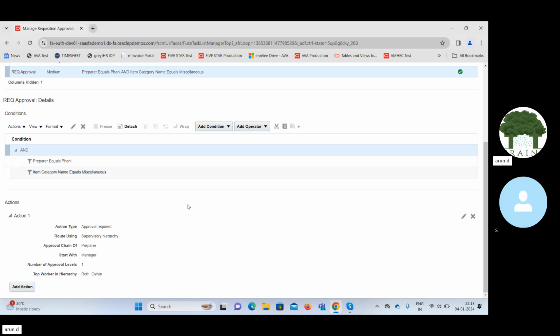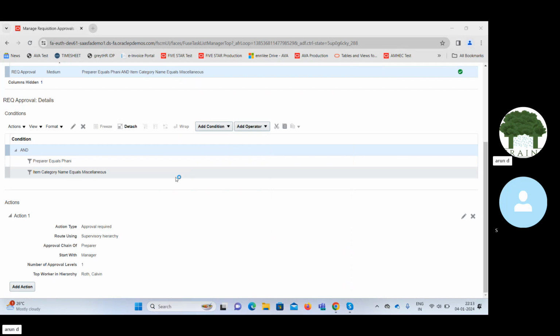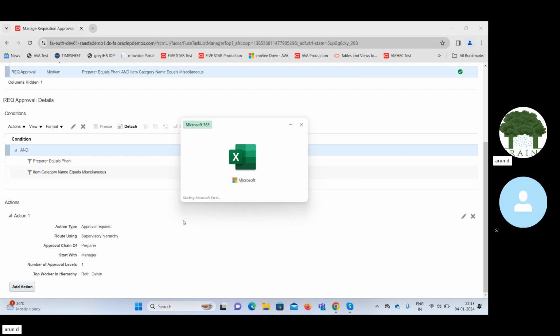Now this will work for a scenario where I have, let's say, multiple layers of approval, but within the department. If I'm looking beyond the department, there will be certain scenarios where this request will cross the department.